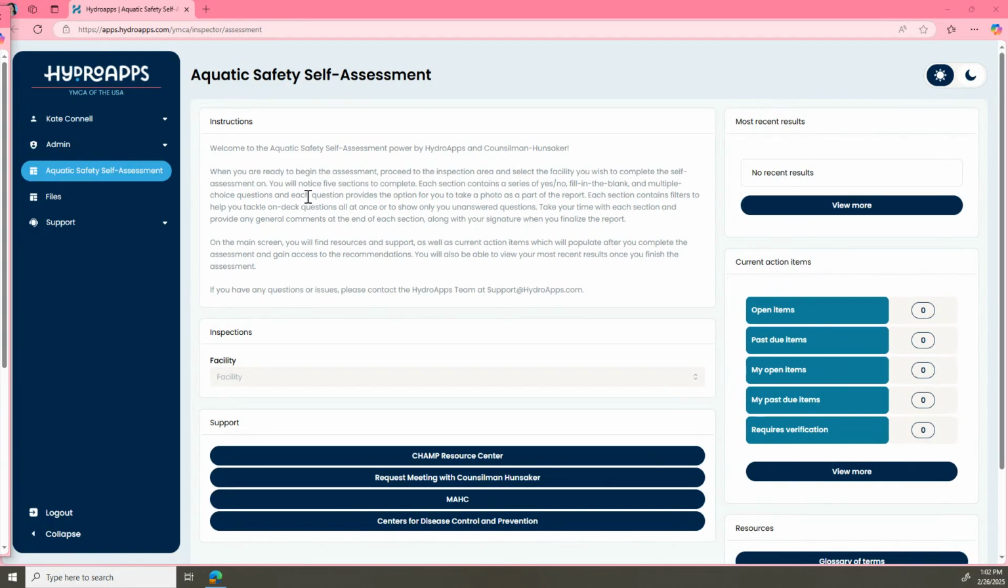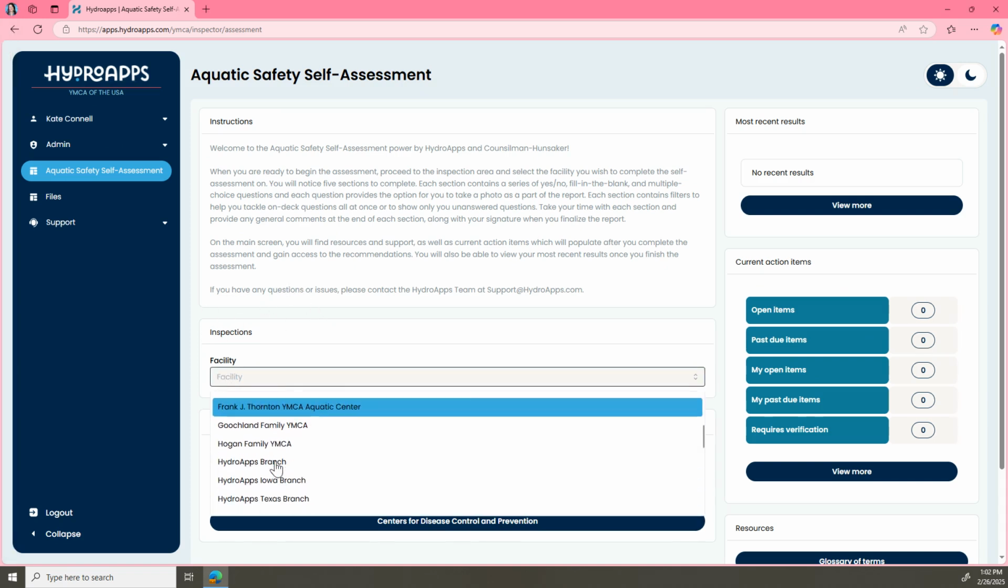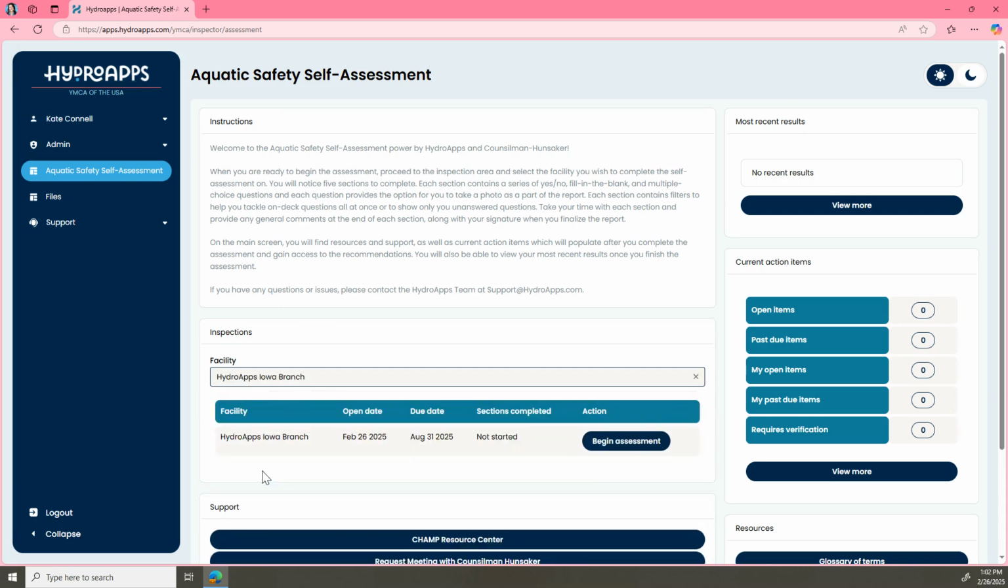When you're ready to begin the assessment, proceed to the inspection portion of the dashboard and pick the facility that you would like to begin the assessment on. When it's the first time you've logged in, you will have some information populate below, including the date that you're opening it and then a begin assessment button. If you've already gone into the assessment, this button here will be turned to orange and the sections completed will start to populate as you've completed each section.